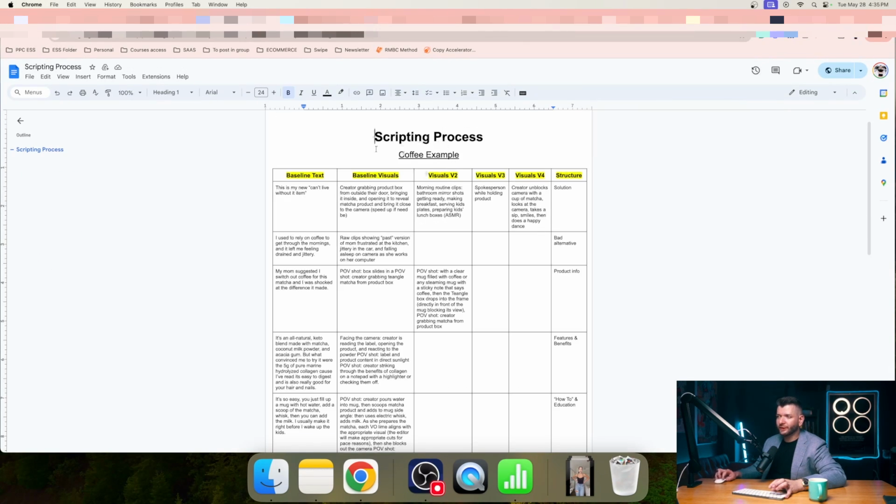So here's an example of the scripting process. The scripting process is pretty much baseline text, then baseline visuals, and then alternative visuals. So instead of having just one variation of the ad, like most people do, they run that ad until it burns out, and then the business goes down, and they say the product is saturated, e-commerce is dead, and they start complaining on forums, right? Maybe not. "This is my new cannot-live-without-it item," right? And then baseline visuals.